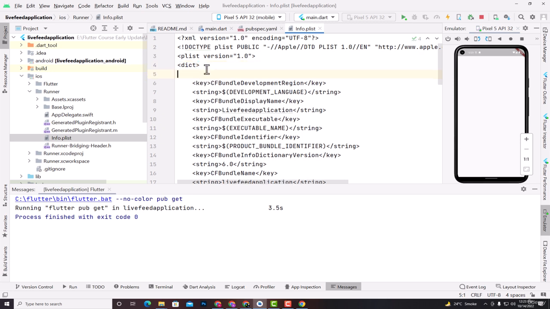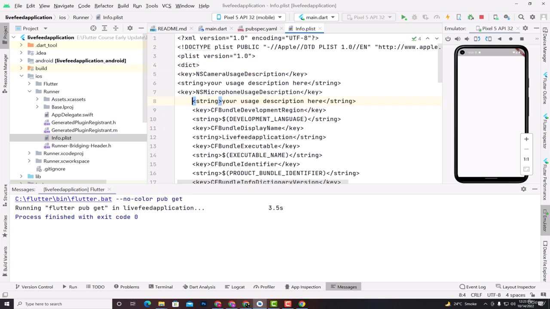So we will paste them just in the start of this dictionary and add the spacing. So now here inside these string tags you need to describe the reason. Like you can say, as your application is helping user to recognize several types of fruit, so you need to display the live camera footage so that user can scan the fruit and your app can tell that what type of fruit is present. Similarly, you need to describe the reason for this microphone here. So after pasting them, the setup for our iOS application will be completed.